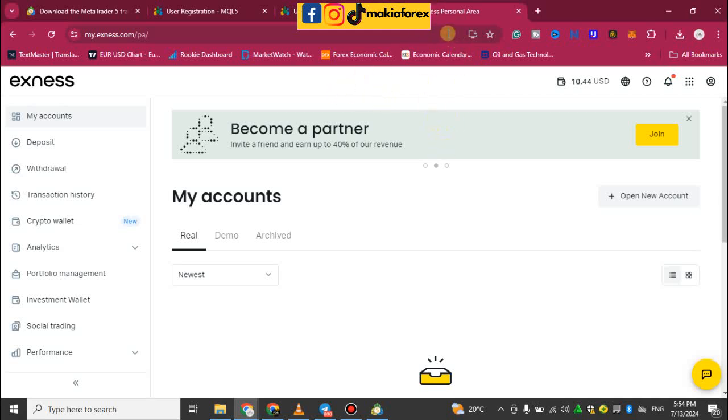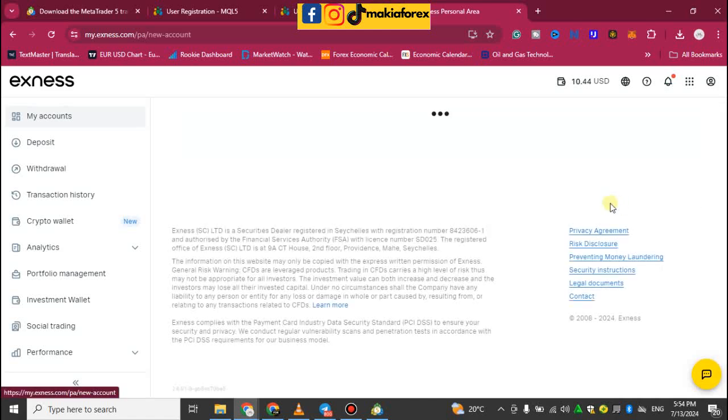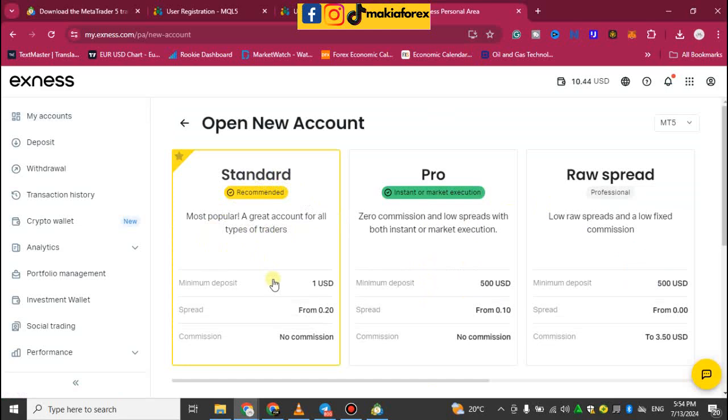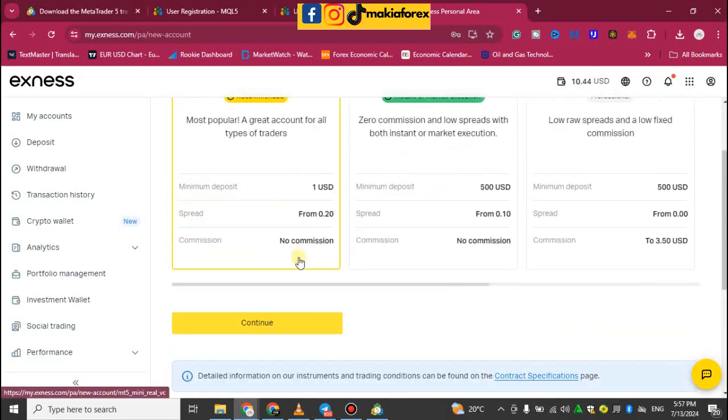So I've logged into my Exness account. As you can clearly see, I have no active account, but let me just create an account for this particular purpose. Okay, let me create a new demo account. So I'll come to open new account over here, and I'll choose a standard account. It doesn't need to be much. I'll click recommended account and press continue.